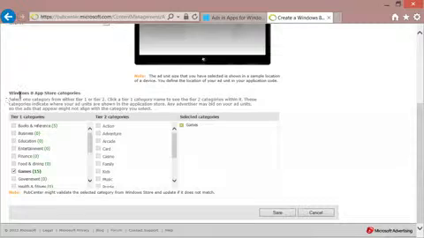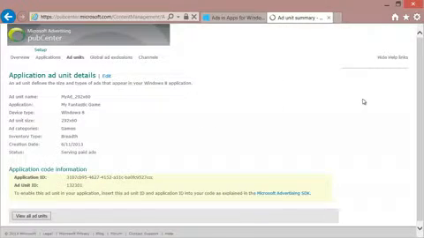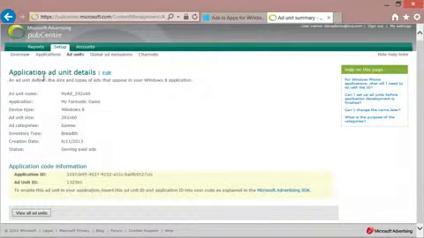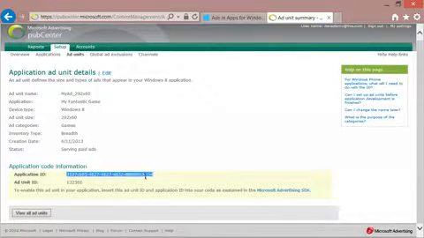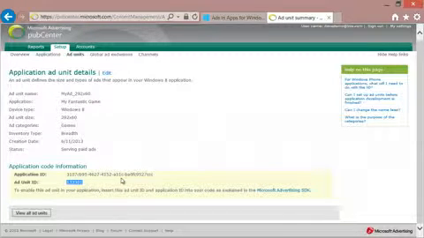So in this case, let's set up our ad unit. We're going to select games. Okay, so that's our selected category, and we're just going to click save. And that's it. So we basically have an application and an ad unit. The details here, these two numbers for an application ID and an ad unit ID, are very important to us. We're going to come back to that in a second.